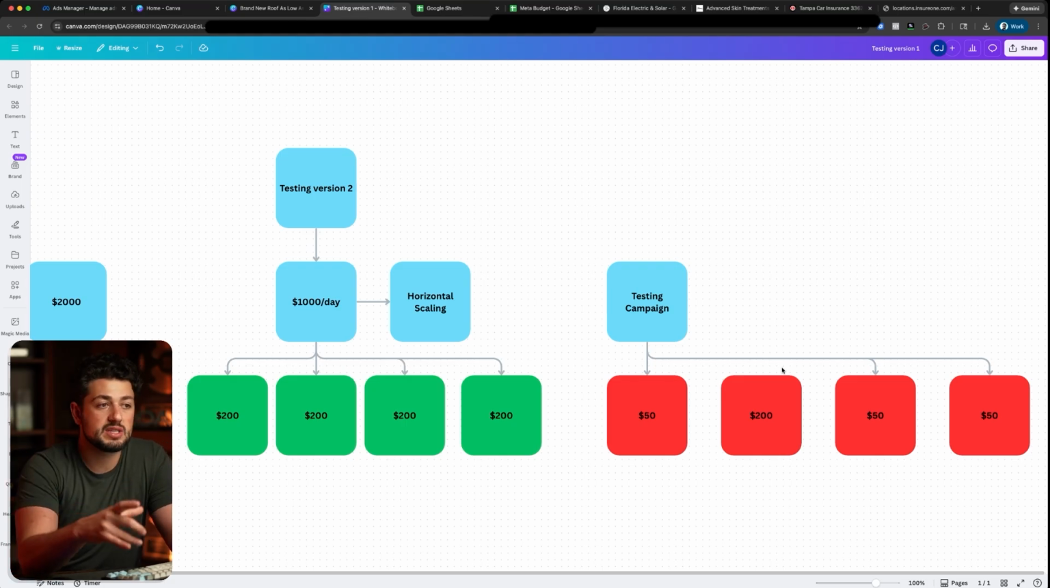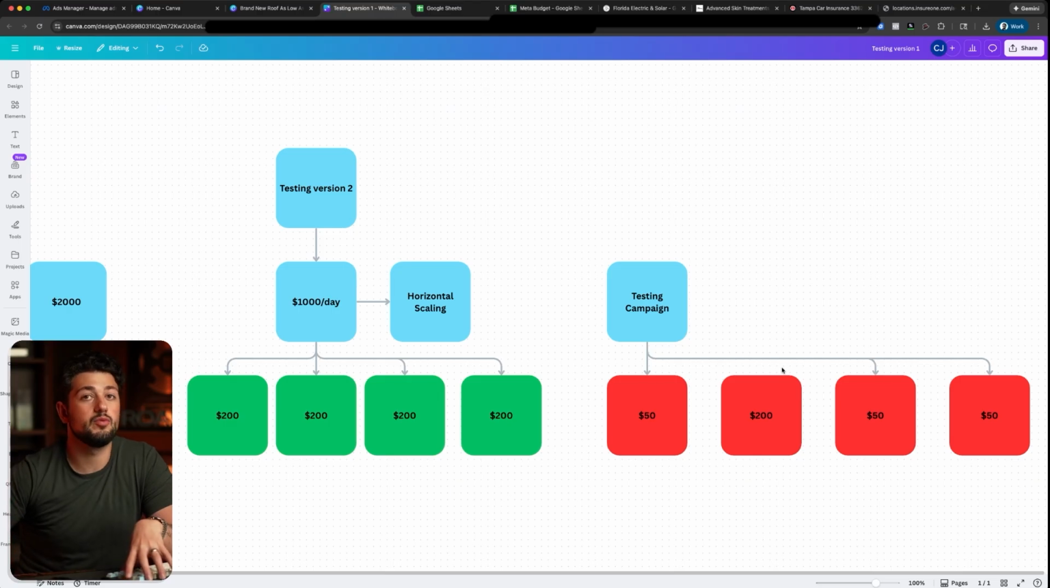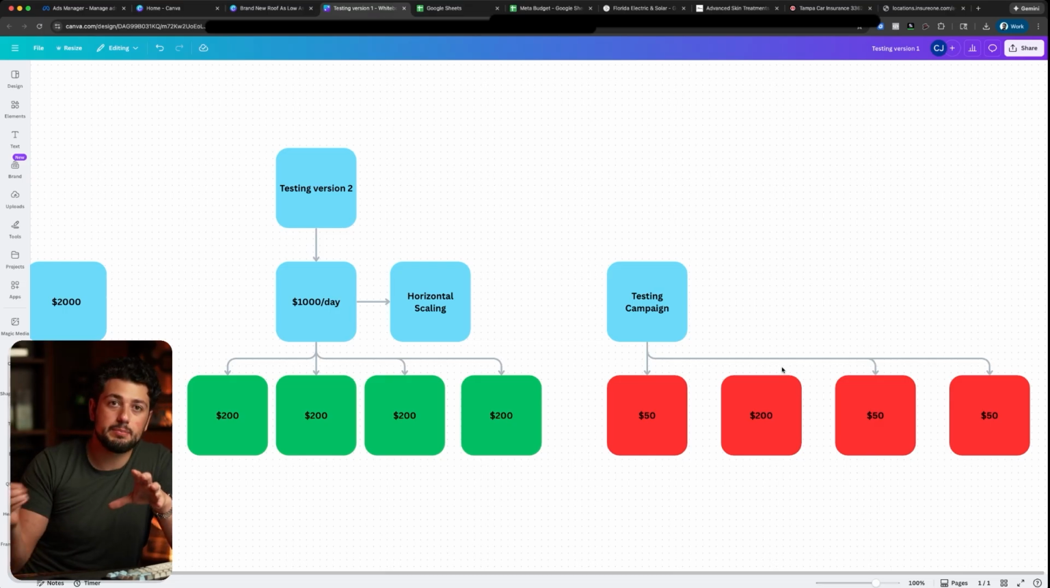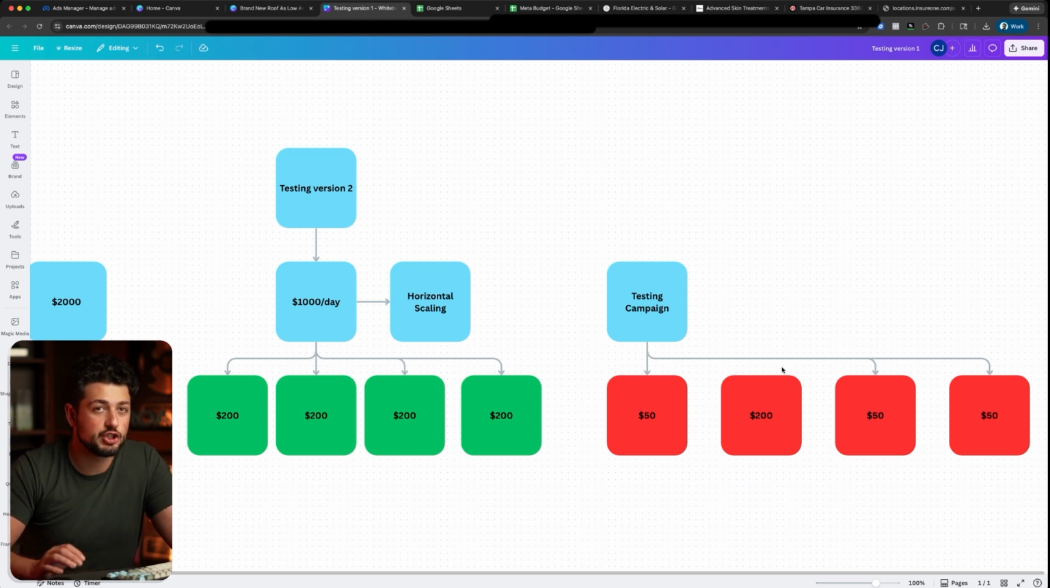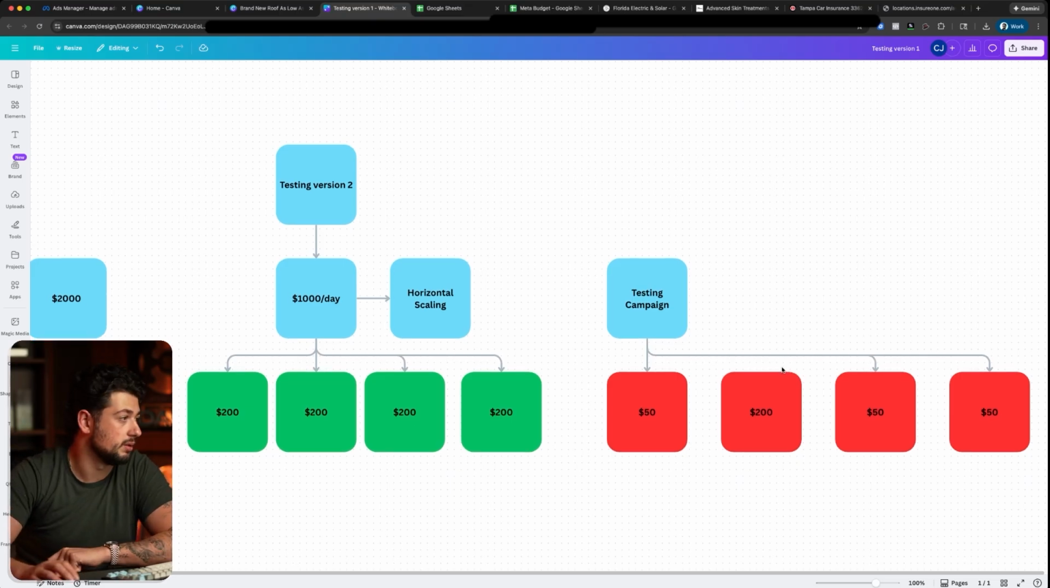You want to pay 80% of your budget into what's working and 20% into what you believe will work in the future, because that 80% is not going to last forever. And that 20% is also going to feed that 80% with new material that is always fresh, because all ads have a shelf life and eventually they're going to stop working. So it's important for you guys to recognize these things and actually fix them before they become a problem.